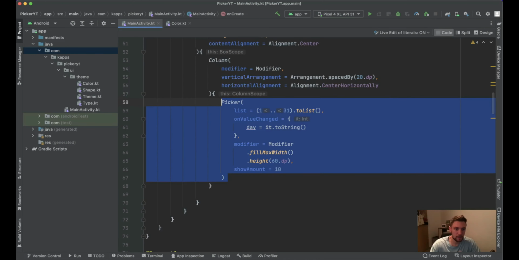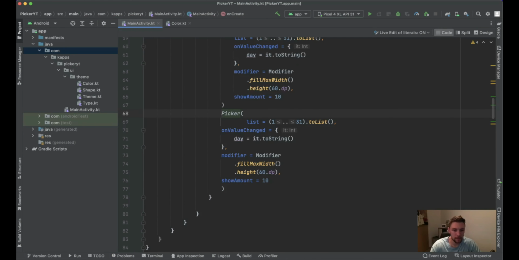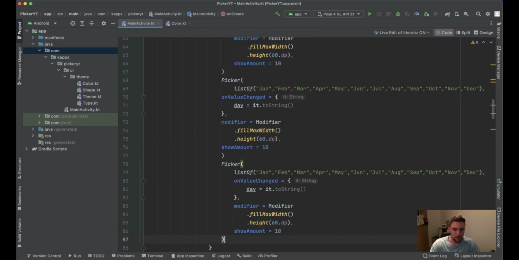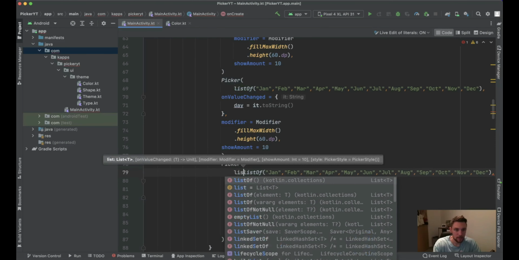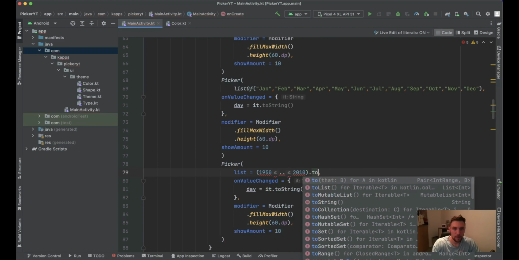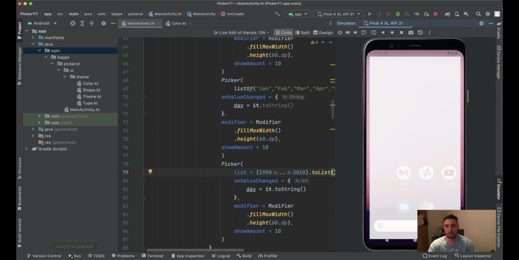Then we can copy this picker and paste it below, and this time for the list I will simply copy and paste this here. You can find this in my GitHub repository, but I think I don't need to write all of this out once here. And then we can copy this picker one more time, and this time we will have a range. The list will be equal to 1950 to 2010, for example, and then we will map this to a list, and then we can check how this looks.